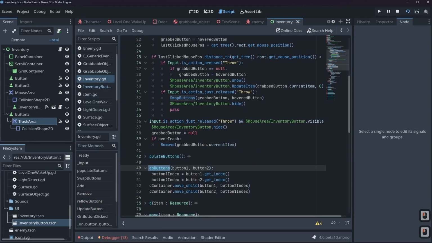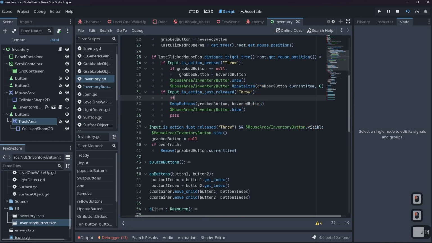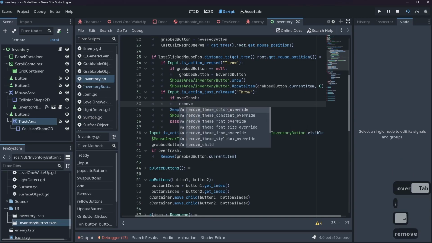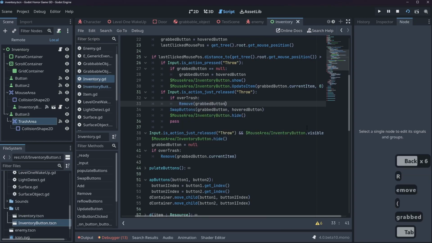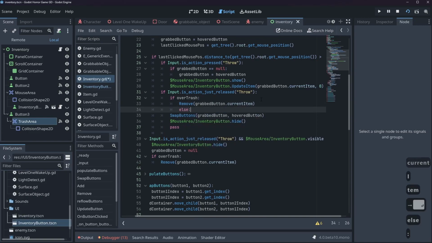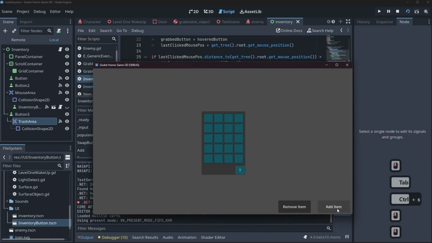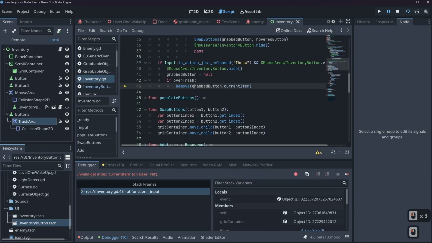Let's see. That means that we're going to need to have some checks here as well. So we would need to say if over trash, then remove grabbed button dot current item, and then else this bit of code here. We can try that and see what that does. So, okay, so that's not ideal. Grabbed button dot current item is nil.